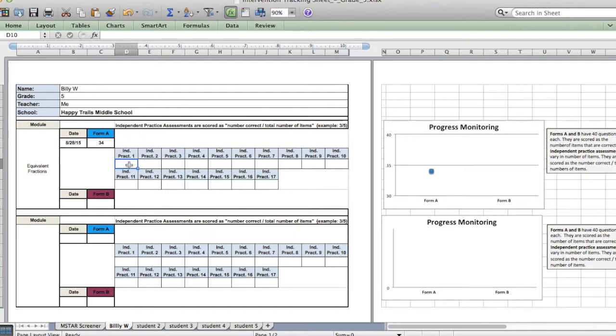When you are inputting the score for the independent practice sheet, you will type in the score as number correct out of total number of items. Again, if there were 5 items and the student got 2 correct, you would do 2 out of 5 items. If you notice that these do not populate this graph over here, but the Form A did show up.